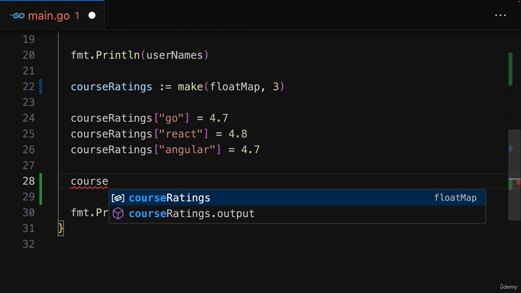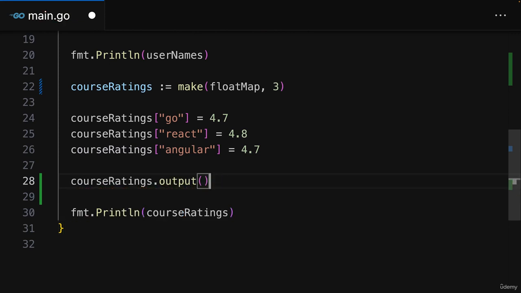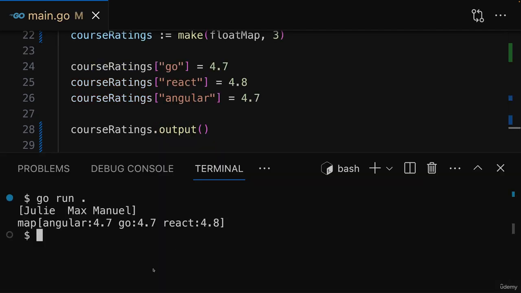And the advantage would be that, of course, now we can call our own methods on that type. So instead of printing the course ratings like this, I could call output like this. And if we run that code, that would all still work.